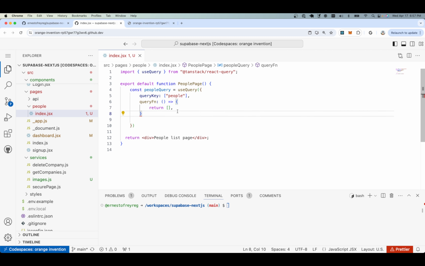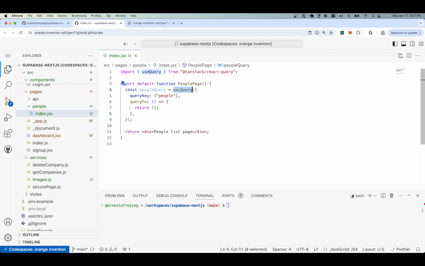Okay. So this is a query using React Query. And notice that I need a query key and a query function. My query function is this. For now, it's just returning an empty array. So that means that when I make that query, what I'm getting is an empty array, right? I'm not yet connecting to Supabase. Now, in my people's list table, let me make this a little bit pretty.